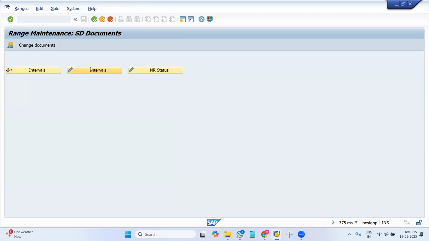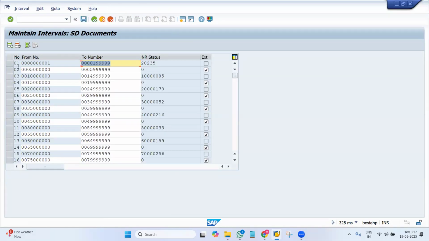Now go to change intervals. Here you can see number 01 is from number 1 to 1,99,999, and the external checkbox is unchecked. That means it is an internal number, and the system will propose document numbers from this number range. You can see the current number here. And number 02 is an external number range. You can see this external checkbox is checked.